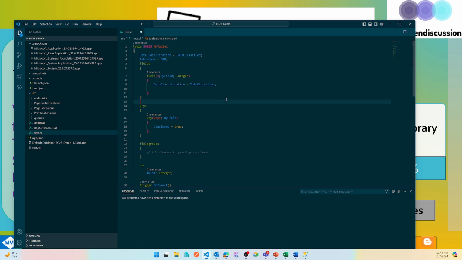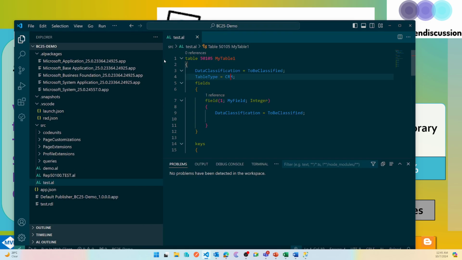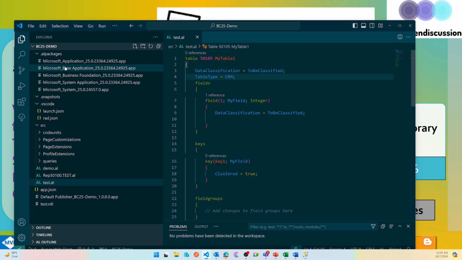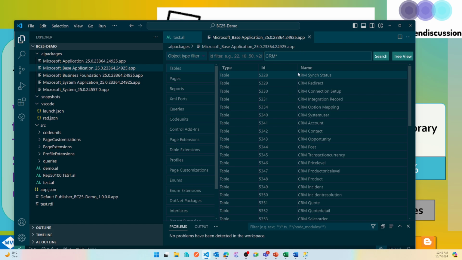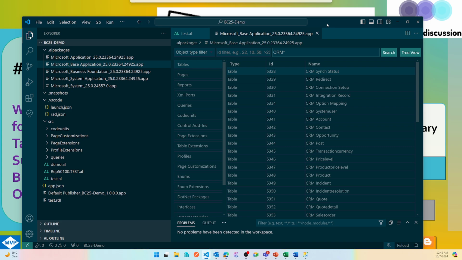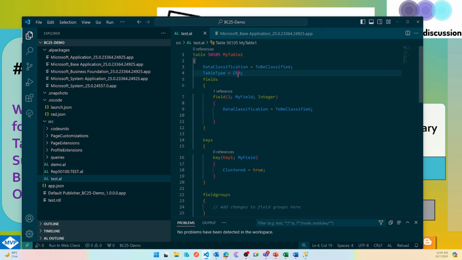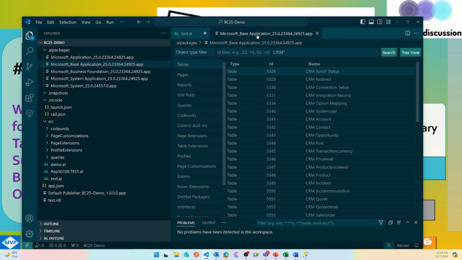Okay, my object compiles, and these types of tables are used when you are doing CRM integration with Business Central, and there are a lot of them available in Business Central by default. You can just go into your AL Explorer and see CRM tables, or go to Base App and search for CRM, and you'll see there are a lot of tables that Microsoft has which are used for CRM integration. The next is CDS. In the same way as we saw CRM, if you're doing a CDS integration, you can define the table type as CDS, and in the same way you can search for them here.